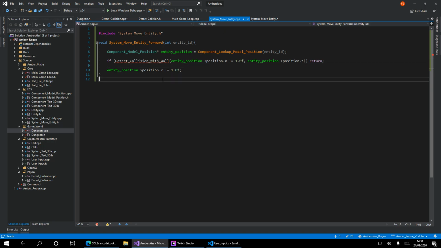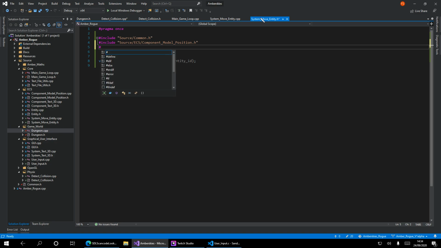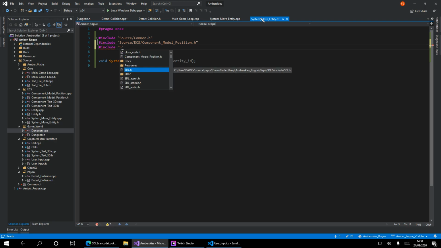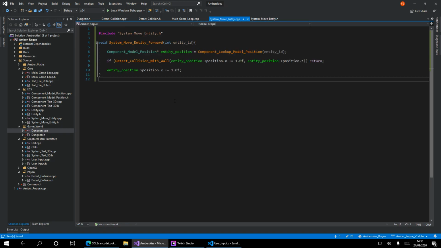Detect collision with wall. All right. Hash include. There's a big reason for it because it's going to change. There's a reason for it. Source. Yay, physics. Yay, collision. There we go. So why didn't I just put the header in for the dungeon and just call that straight?